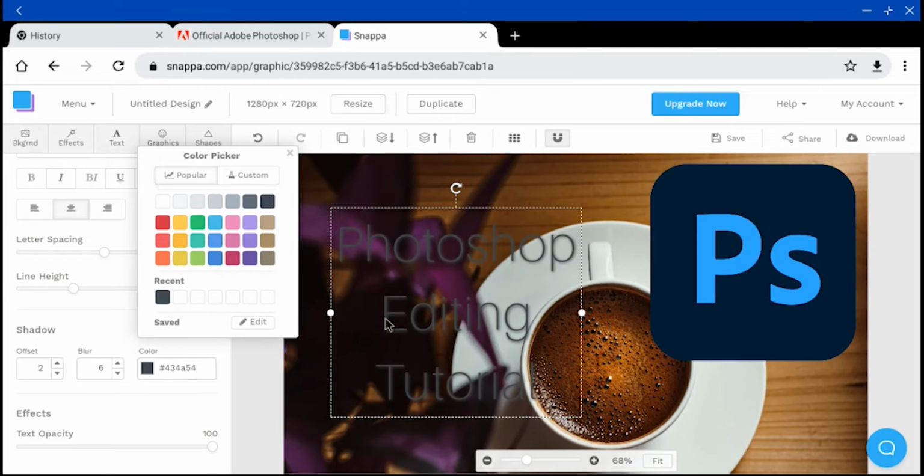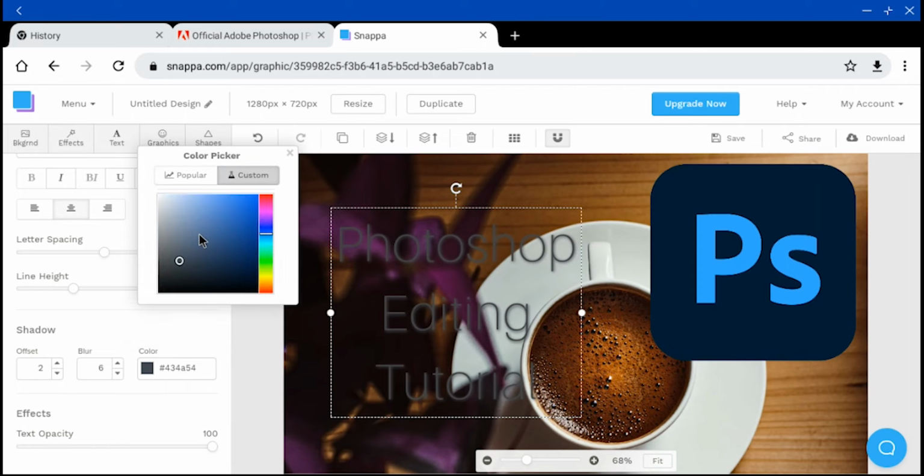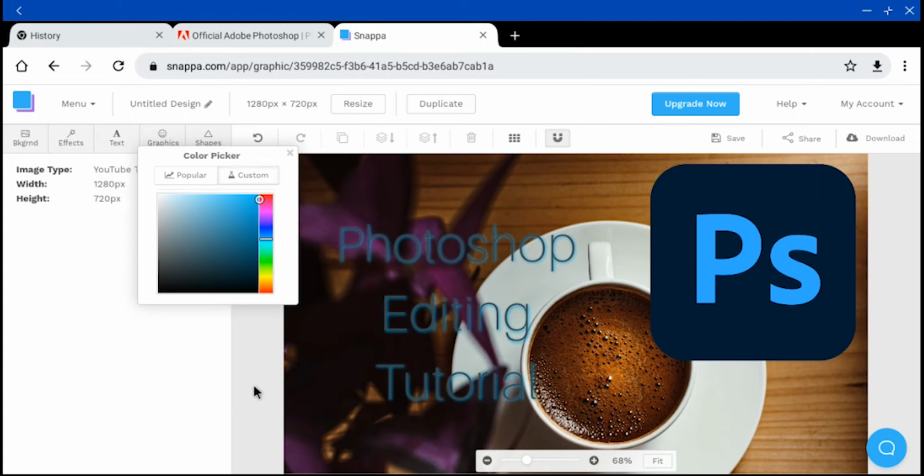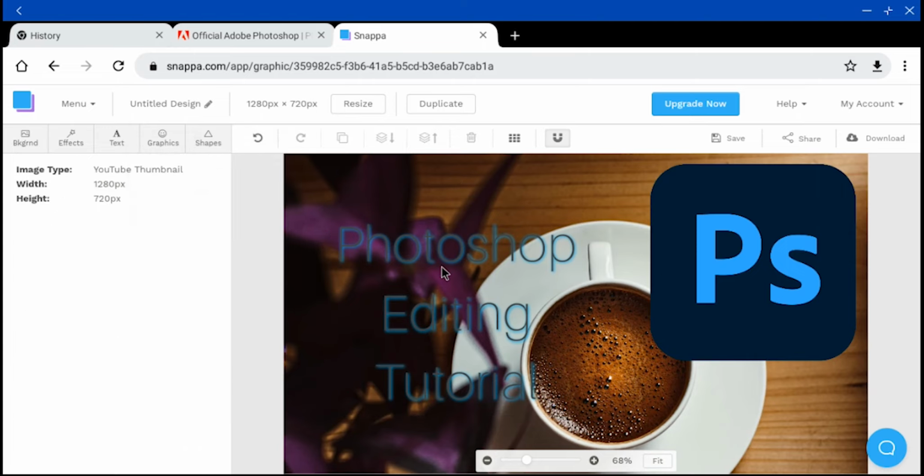You can change the color simply by clicking here. See, there are a lot of color options. This is the popular color section. Also, you can add a custom color just like Adobe Photoshop here. See, it is almost quite the same. I think this color looks the best.